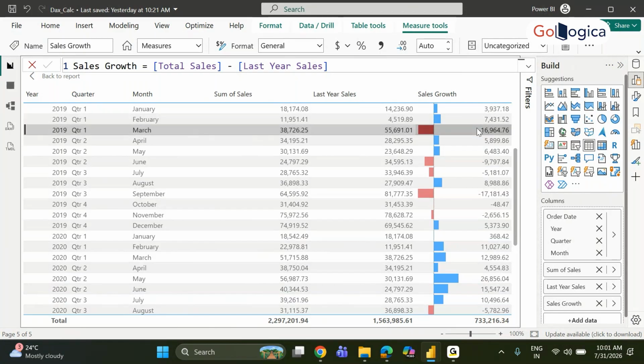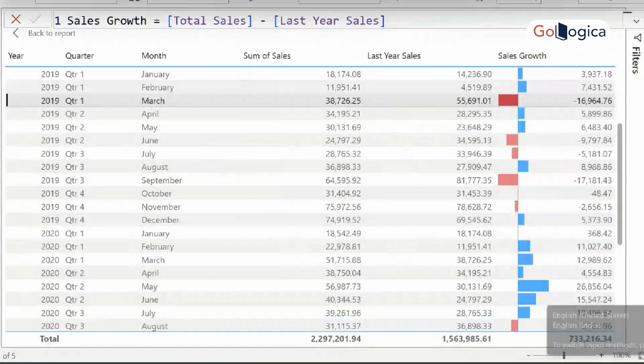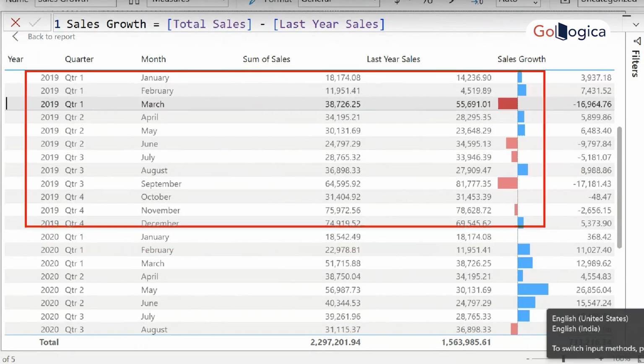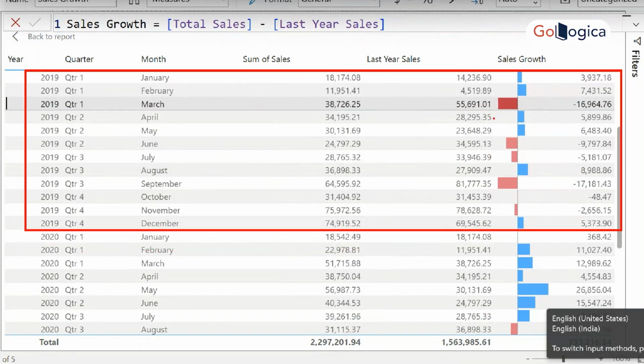So majorly we have seen that out of 12 months in 2019, January to December, 6 months are negative, 6 months are positive. And still in 2019 we had lower sales than 18. I can say that March and September we had a big loss.